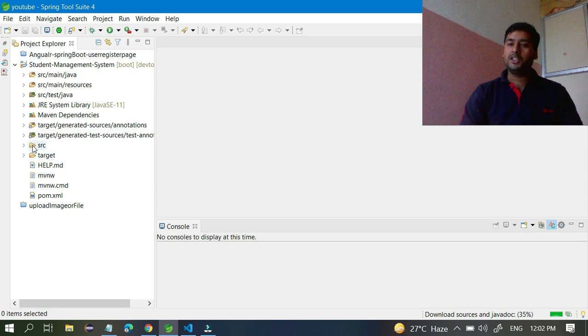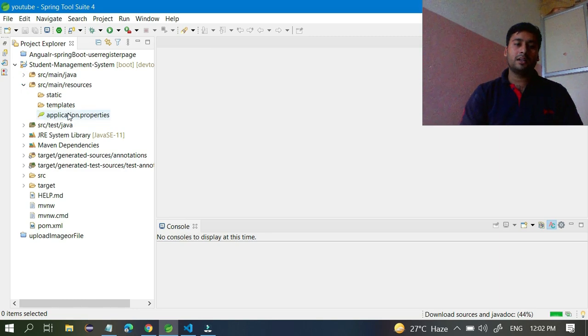SRC holds your personal code, whatever you write for the REST API. Target has generated code, generated annotations, Maven dependencies, all available here. JRE System Library, we are using Java SE 11. If you want to write some test cases for our controllers, you can write them inside src/test/java. Inside src/main/resources, you can configure your Oracle database, or you can change your port number.